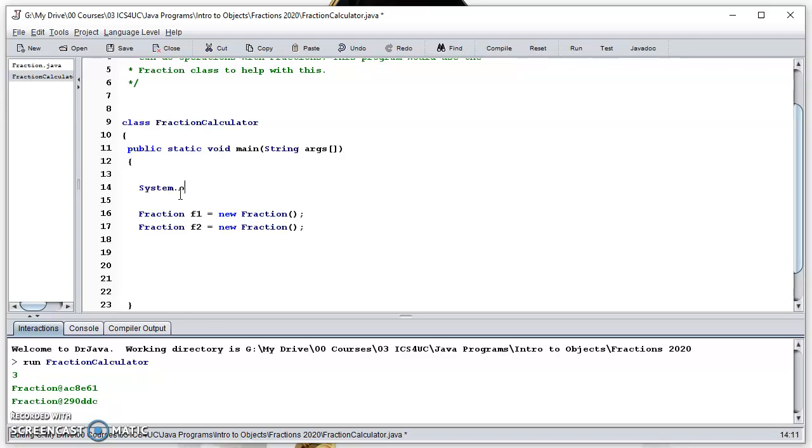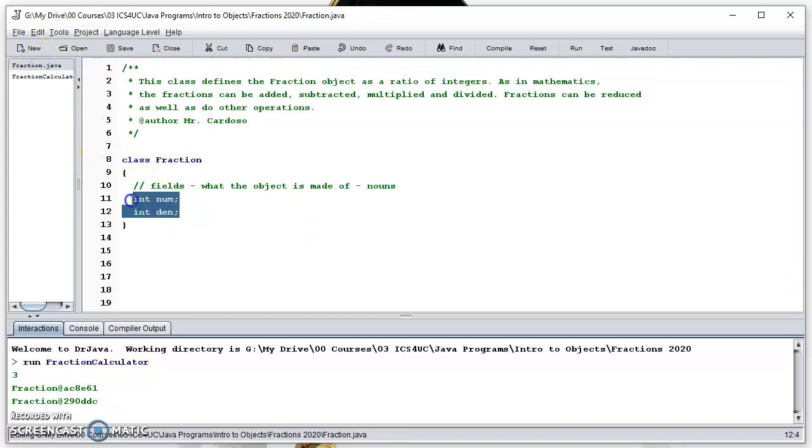Actually, let's not do it that way. We'll do it that way in a later video. What we're going to do here is just assign the value. So we've created these 2 fractions. So how do we actually get to these values, or the fields that we've defined here?